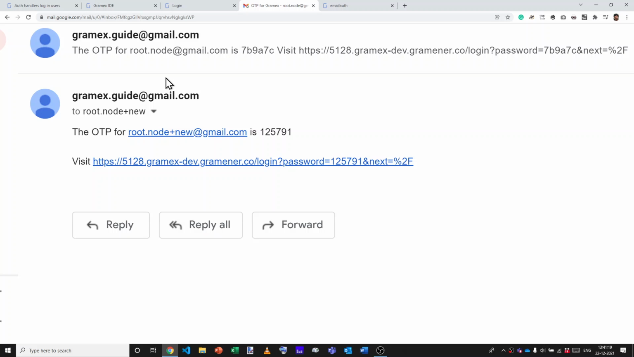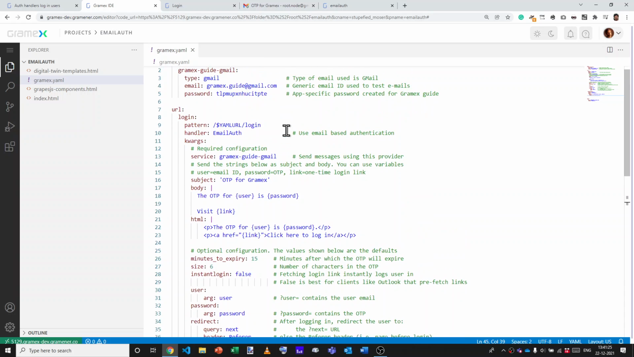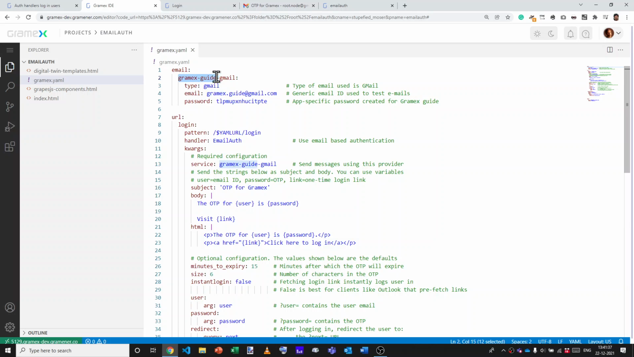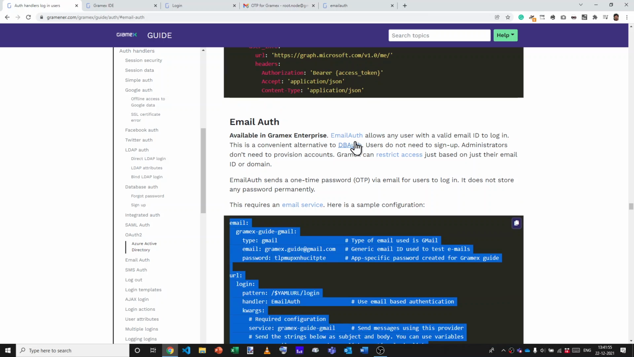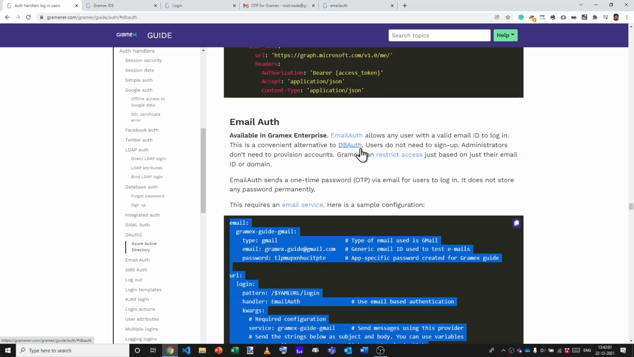So how does this work, and what are the things that we can configure? Let's go back to the configuration and look at each of the items. The login page uses an email auth, and it requires an email service to send email. We have configured the service as Gramex Guide Gmail. That's the name of the service. That's what we should specify here. If I changed this to something else, I'd have to change it here as well. And under that service, we specify the type of email, the email ID, and the password to login, all of which, like I mentioned earlier, is specified in the email service documentation. And that's a separate topic in itself.